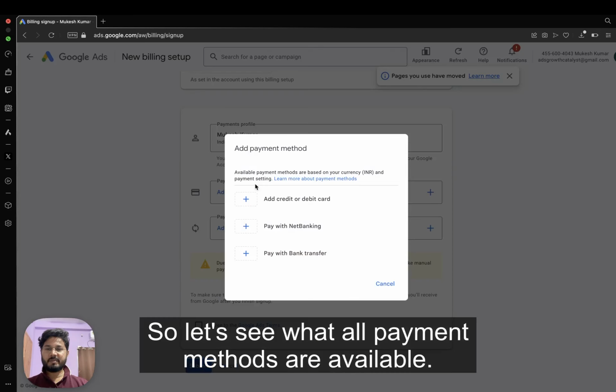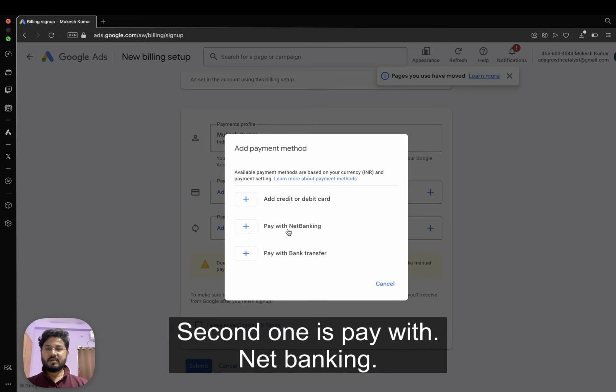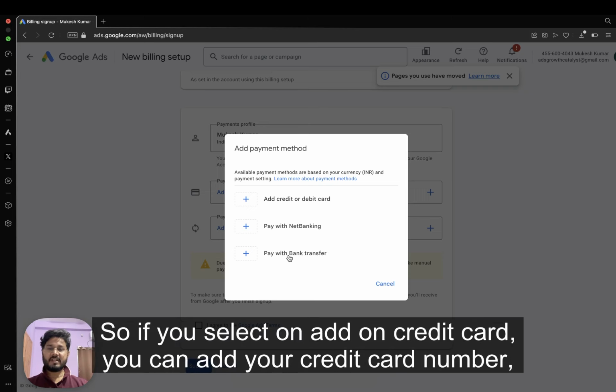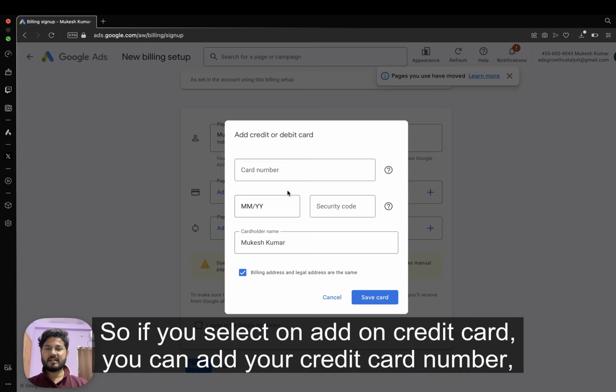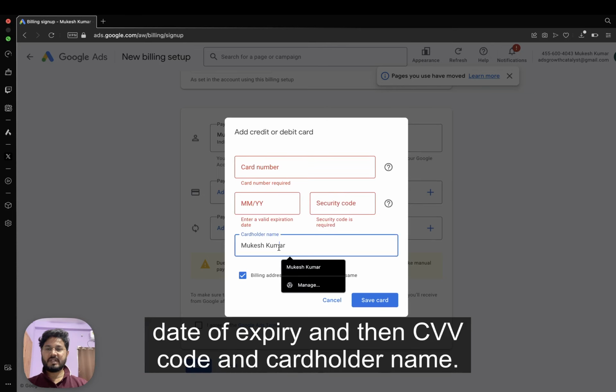So let's see what all payment methods are available. First of all, the first payment method is add a credit or debit card. Second one is pay with net banking. Third one is pay with bank transfer. If you select add credit card, you can add your credit card number, date of expiry, and then CVV code and cardholder name.